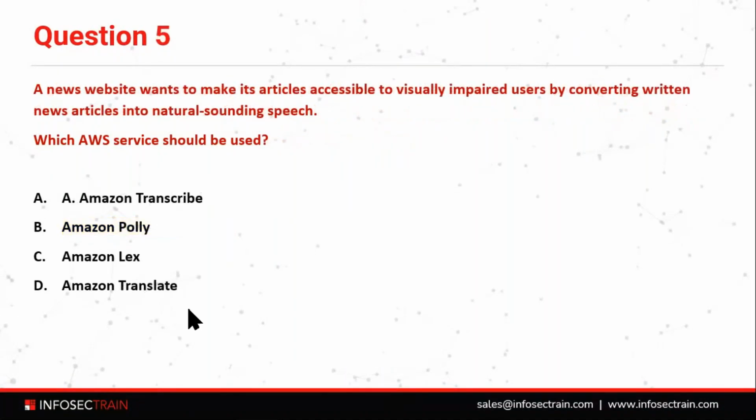Perfect. And guys, this is the next question, everyone. Please look into it. Perfect, exactly. So in this case, guys, the correct answer is going to be Polly. Why? Because here you can see you're making a website and want to make it accessible to visually impaired users by converting the written text into natural sounding speech. So whatever is written, that could be audible. That's the thing. So the correct answer in this case, guys, is Polly.